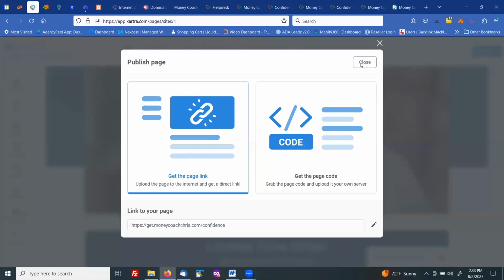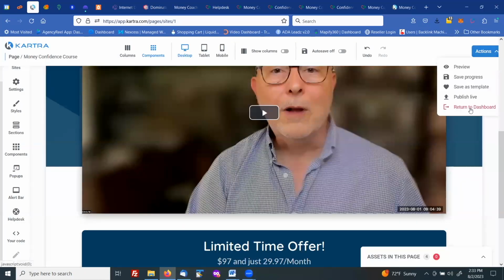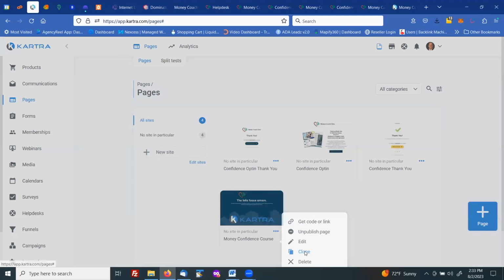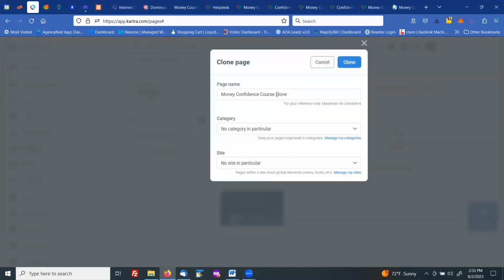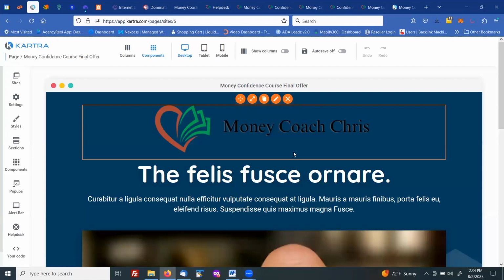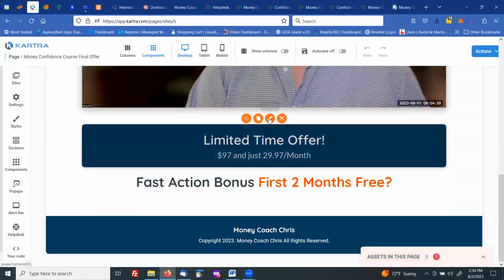But what I'm going to do now, I'm going to close this up. I'm going to return to the dash. And I'm going to take this page and I'm going to clone it. So I'm going to hit clone. And I'm going to say here, final offer. I know this might get a little tricky, but stick with me. You're going to see this. This is pure magic.